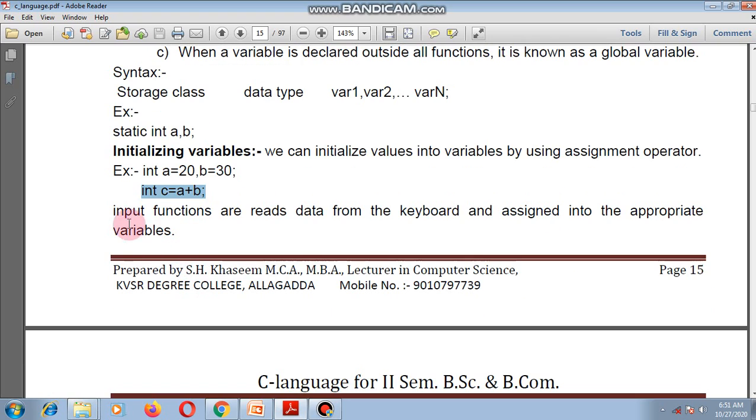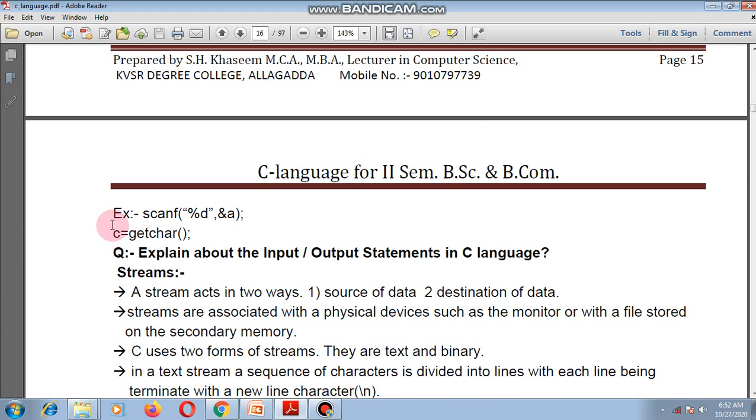Next one, input functions read the data from the keyboard and assign it to appropriate variables. That is, we can initialize the values into variables by using the assignment operator or by reading from the keyboard through the input functions. This example illustrates the storing of a value into a variable.